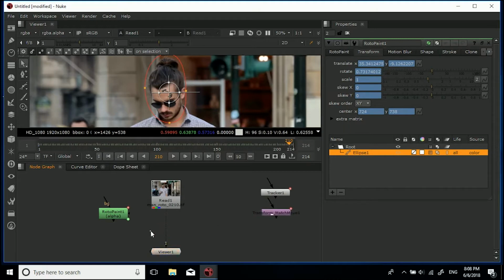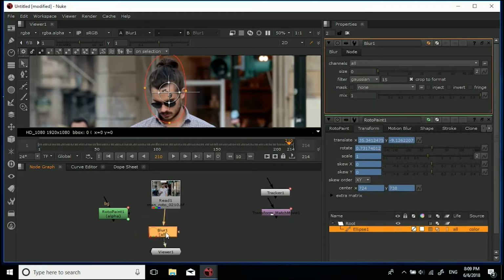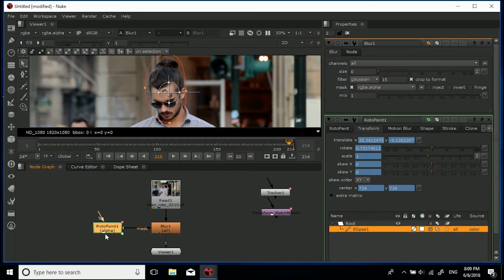So final thing we want to do is hit B on our keyboard in the node graph to create a blur node. And then I'm going to connect this mask pipe up to this Rotopaint. So now it's looking for an alpha channel which we've created with this, so when we increase the blur, it's just going to blur that area. So I'm going to take this to a blur of 80, so it completely blurs in.